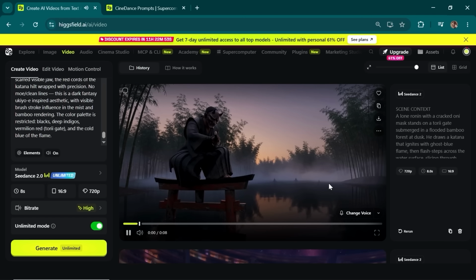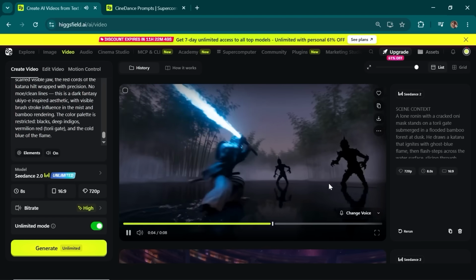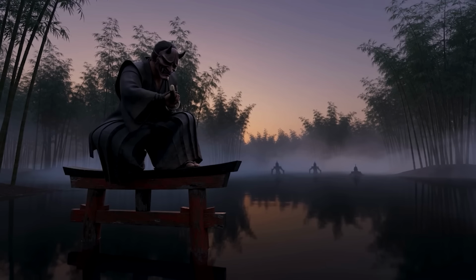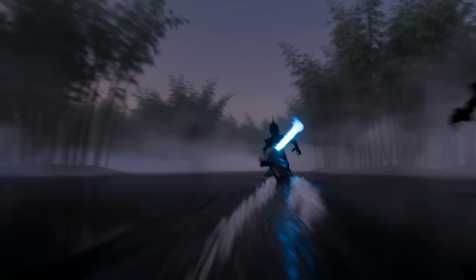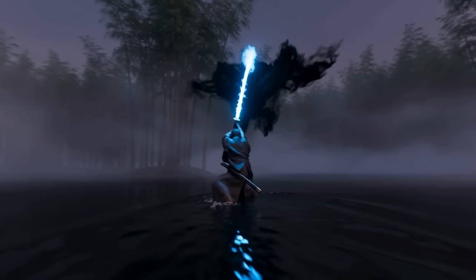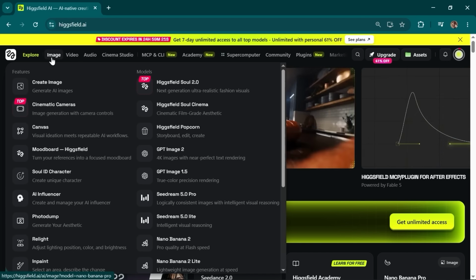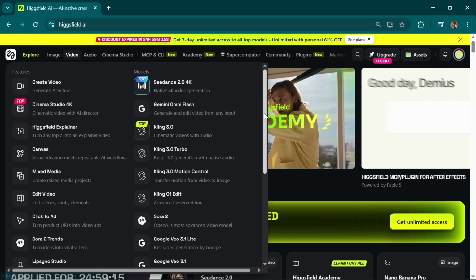Finally, let's test an anime style. And once again, it works exactly as expected. Completely free, no credits used, and the overall quality is really impressive. There are also plenty of other AI tools included in this free offer. All you need is a free account to unlock them and start experimenting.